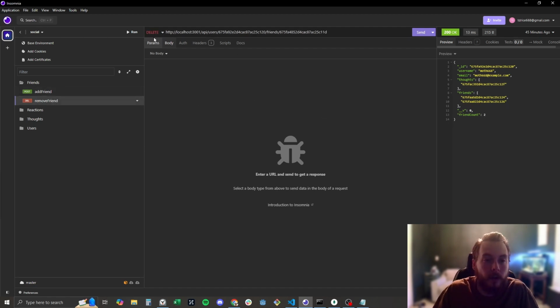We could go and remove a friend the same way. Follow the route, delete, use our localhost 3001, API, users, the user ID for the main user that you're removing a friend from, and then which friend is being removed from that friend array. And you'll see the friend count updated here, and the list of user IDs in the friends array is updated as well.